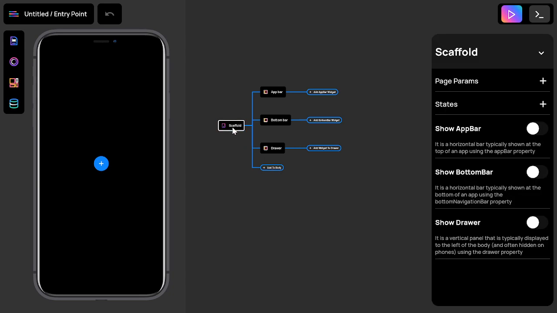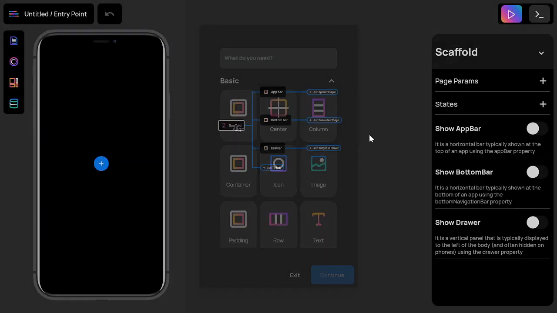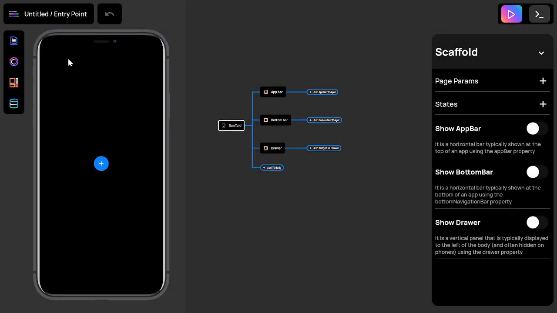Scaffold. It has 3 widgets: a banner on top of your phone, a bottom bar, and a drawer you can pull in from half of your phone.